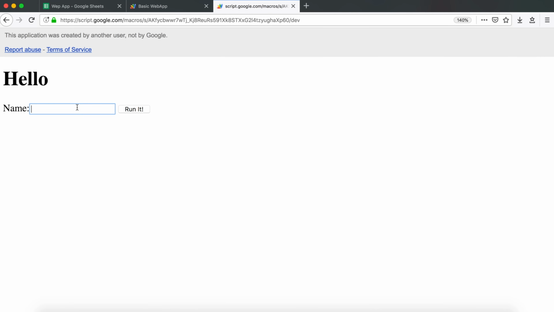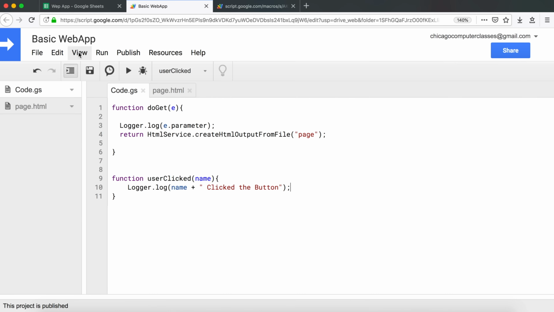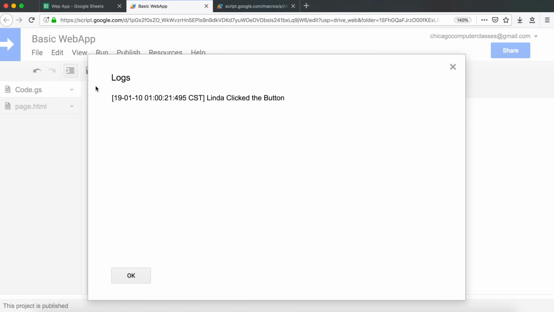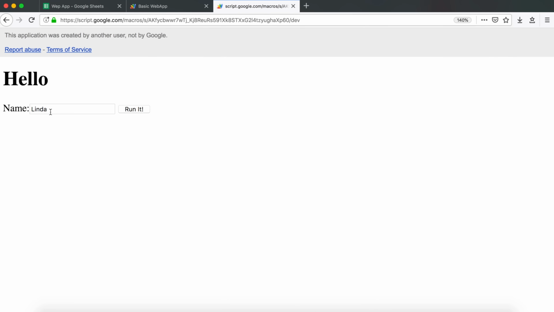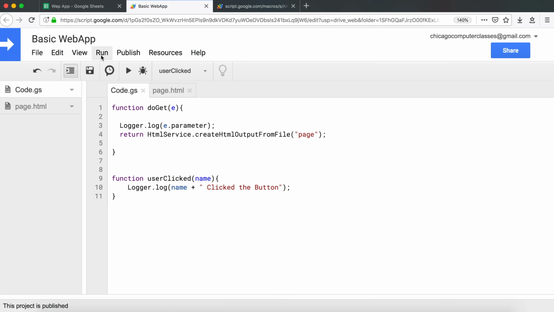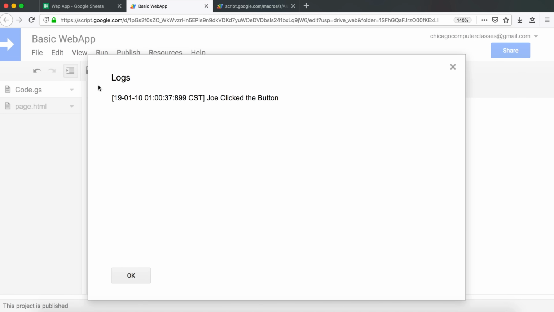So I'm going to go here under name and I'm going to call this Linda. Run it. So if we go back here and look at our log, see it says Linda clicked the button, because now we're grabbing the information and sending it to our script. So if we go here and change it to like Joe, click run it, and go back, we'll look at this. It's going to be Joe clicked the button.